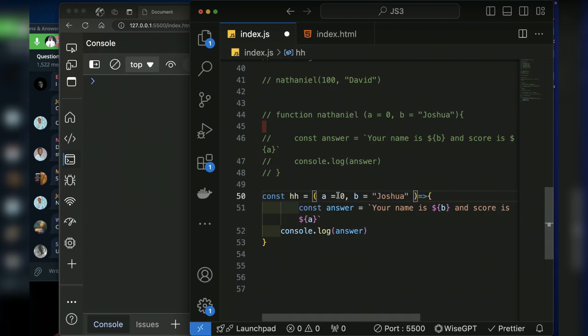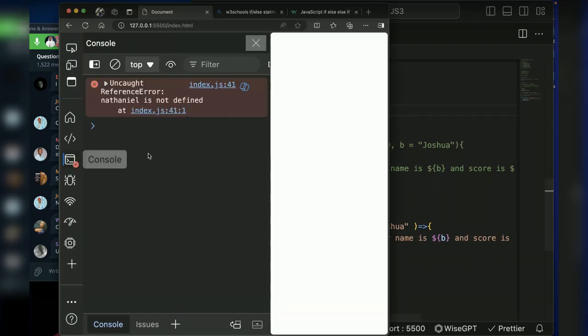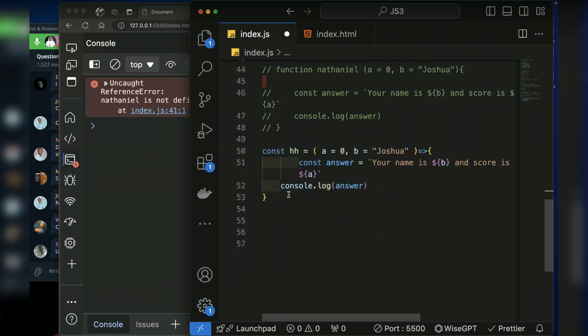But if I try to call it before defining it, I'll have an error. It says the name is not defined. So we use arrow functions to actually curb the issue of hoisting in JavaScript. So you cannot call an arrow function before you define it. So you have to define it first before you call it.